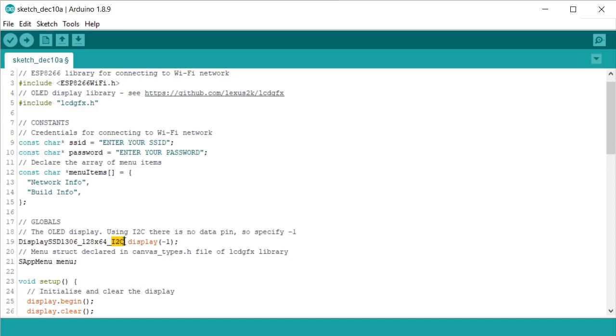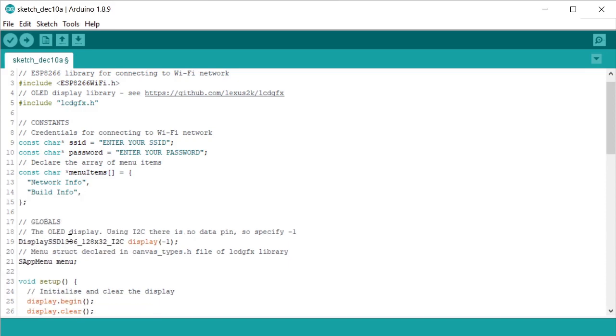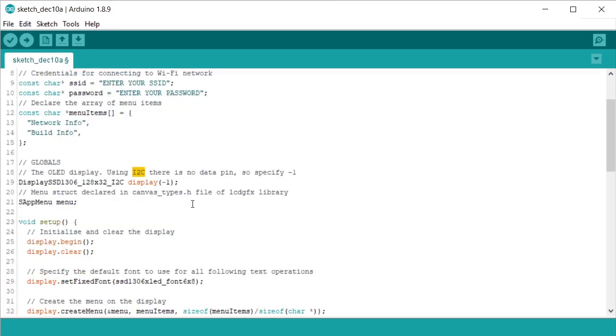And if you were using an SPI interface, you'd replace that there, for example, as well. So you use the constructor that matches the type of display and the type of interface you're using. Now, because we're using I2C, we don't have to specify a pin, because, like I say, the I2C data and clock lines are set in hardware anyway. They're always the same, so we don't need to pass in any parameters to the display. We'll just put in -1.